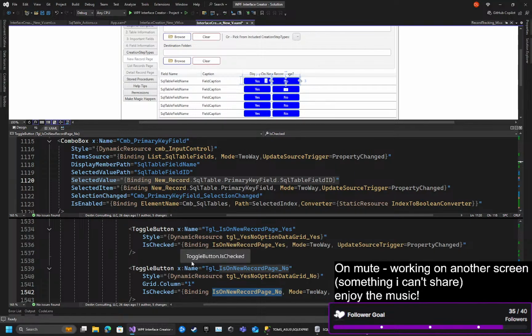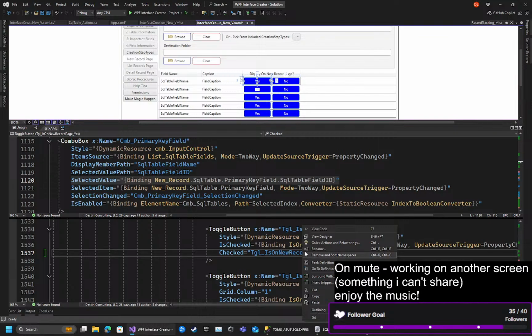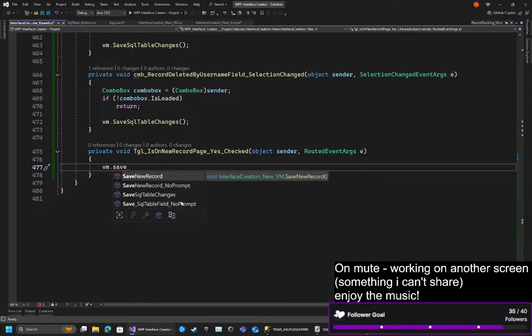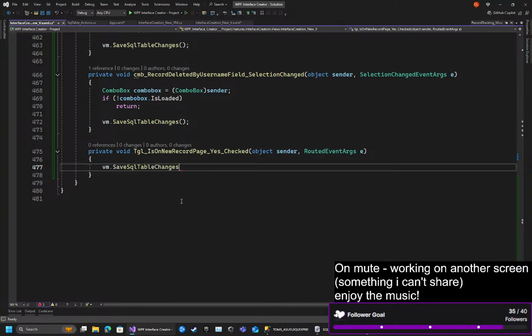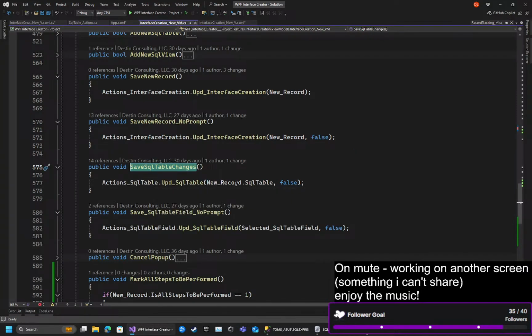Okay, so then after these things are checked, right, we probably need to run some sort of an update. So we would have to do toggle is on new record page, yes, checked, and that would essentially do the same thing of, you know, bm.save table changes. Yeah, like that. Save table changes. But I don't know that save table changes. So this updates the table.